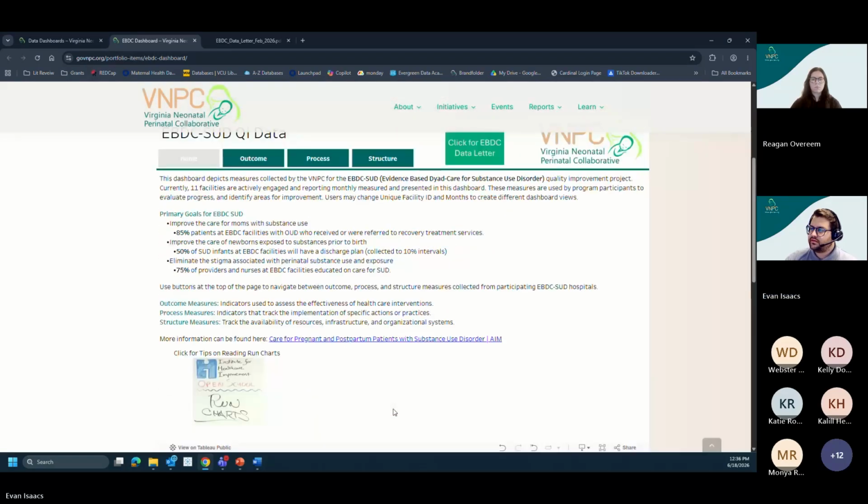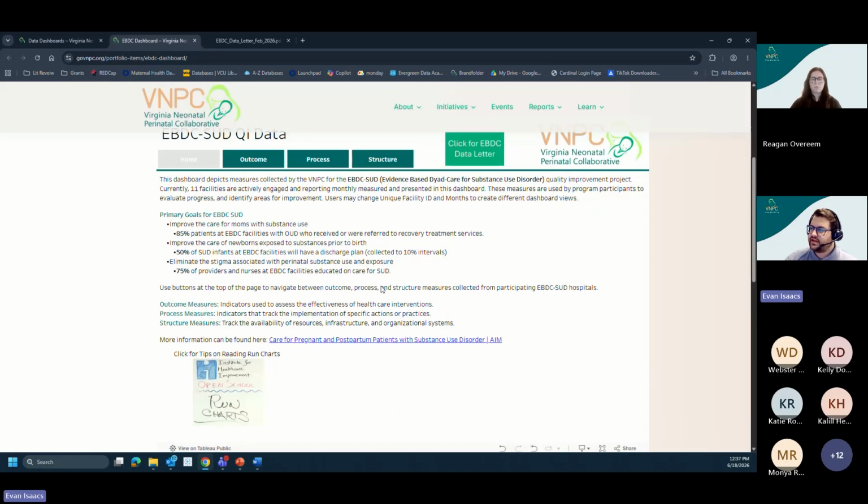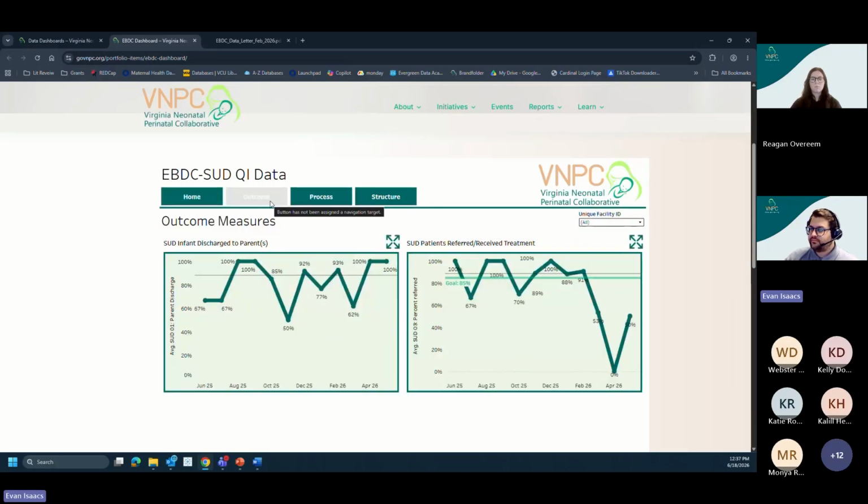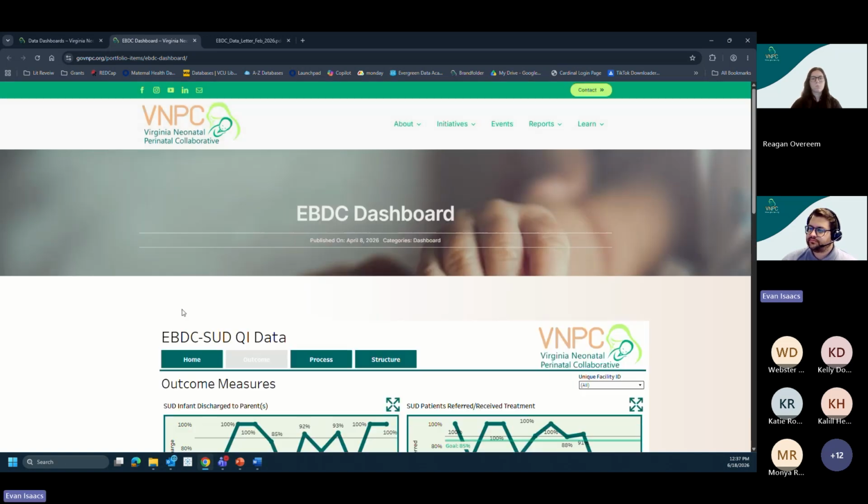So that was just a quick overview of all these tabs, and we really encourage our participating facilities to filter by their unique ID code. So you can just look at your facility, or if you represent a group of facilities that are participating, you can look at the whole system at once by selecting all of the facility ID codes in that organization.